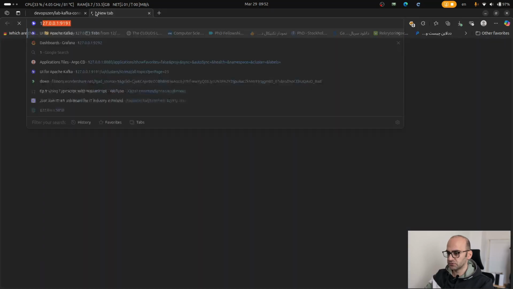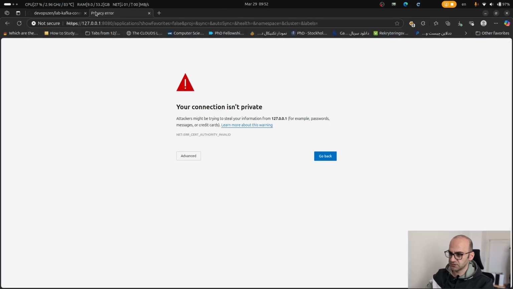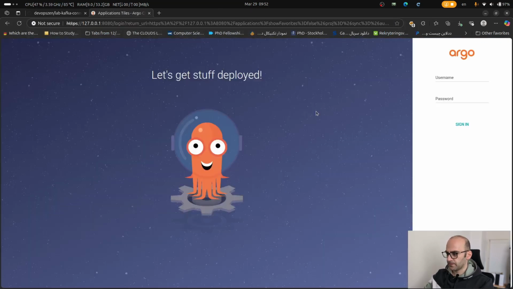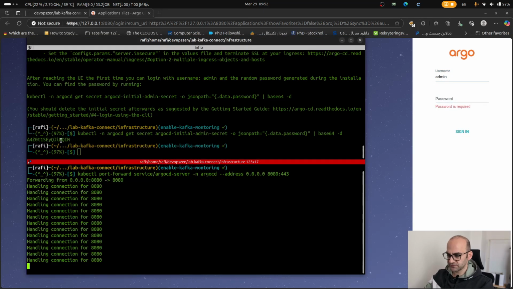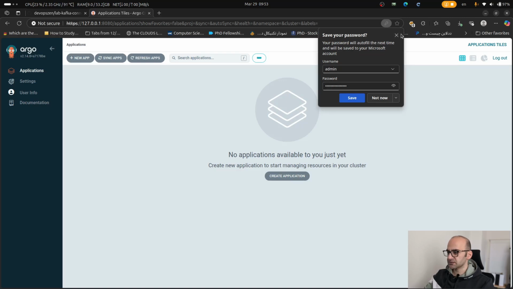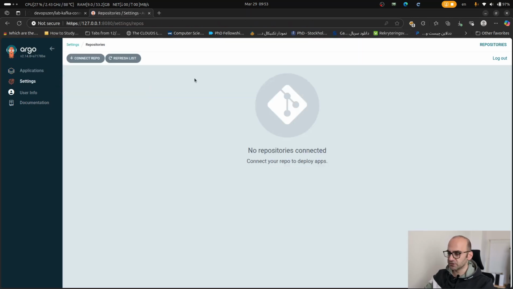If I go to my local machine, the same port that I just bound, Argo CD is up and running. So the user is always admin, but the password is the one that we have from here. Amazing. The next step is definitely adding the repository to Argo CD.